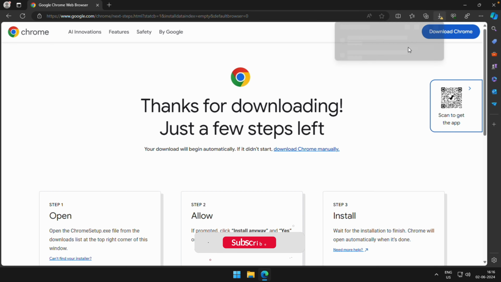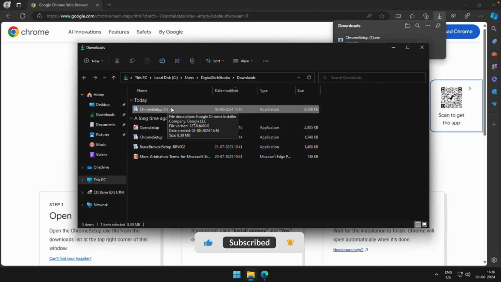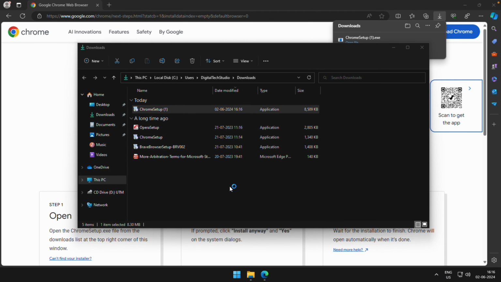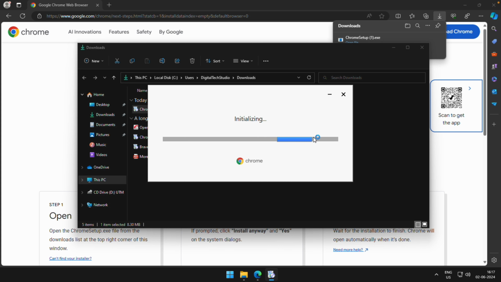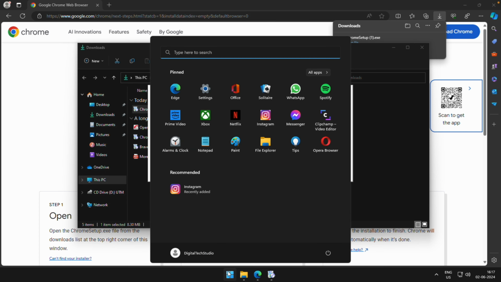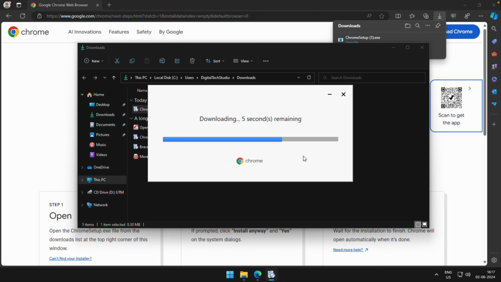I will just open the folder and it will open the Chrome setup file. So what I need to do is just double click and run the online installer, which will install the Chrome automatically. So once the Chrome is downloaded and installed, you would be able to see the Chrome icon appearing in your start menu, and you can just search for it in your start menu.